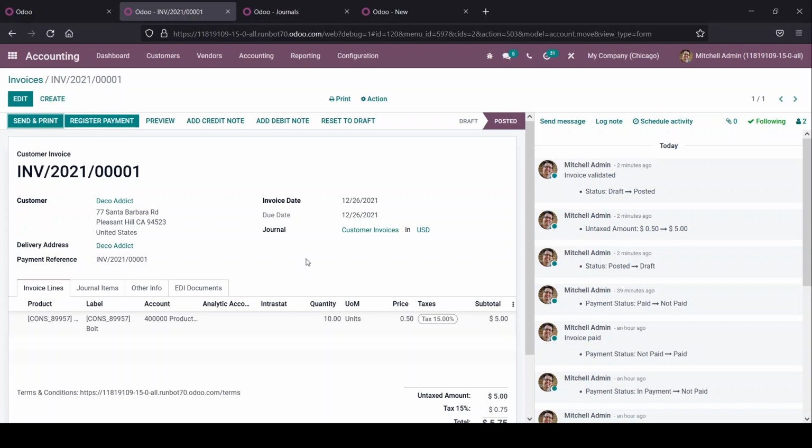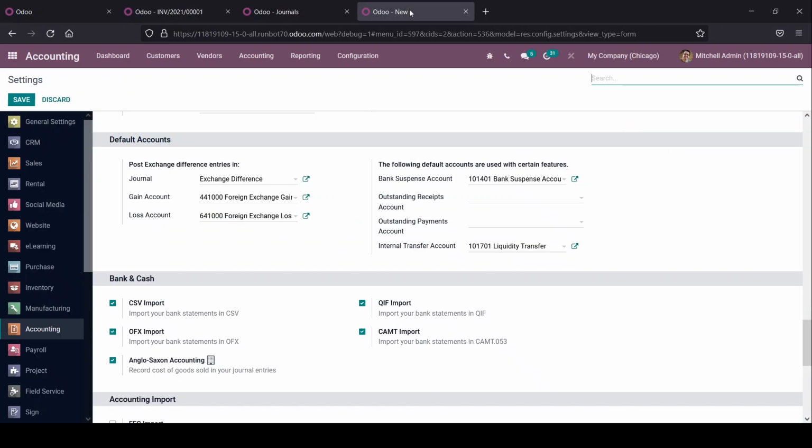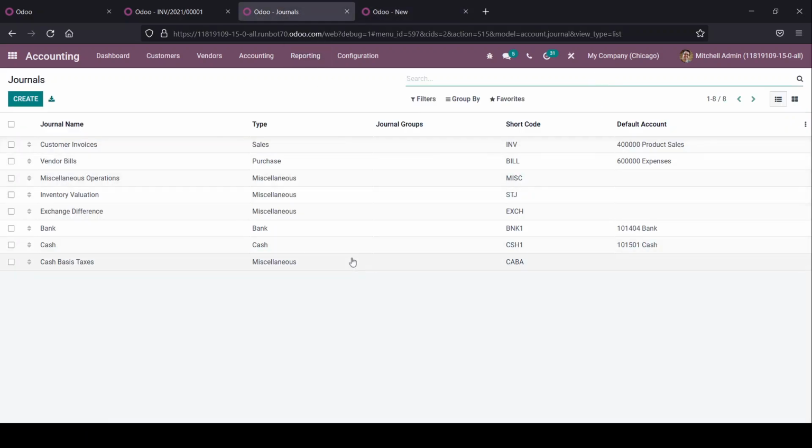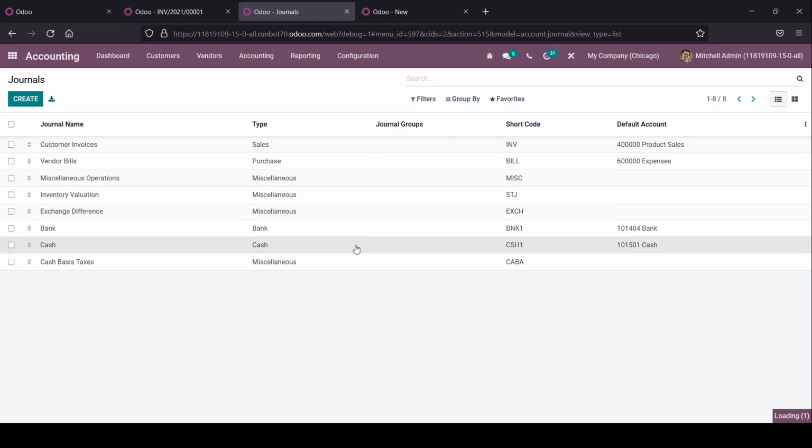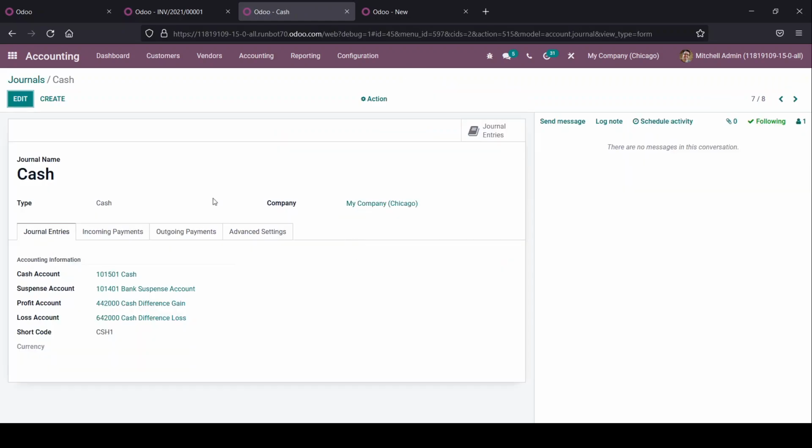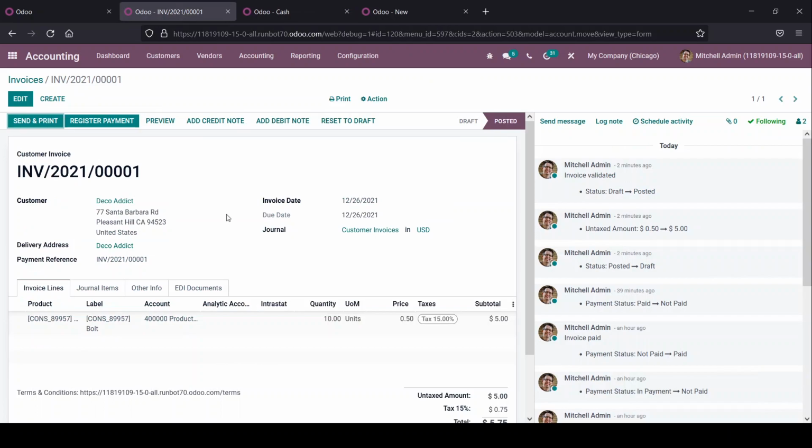For the purposes of this demo, I have configured a demo company and cleared out the default accounts for the outstanding receipts and payments account over here, and set up the default cash journal, which has been configured over here, and I have created one invoice against which we can receive a cash payment.